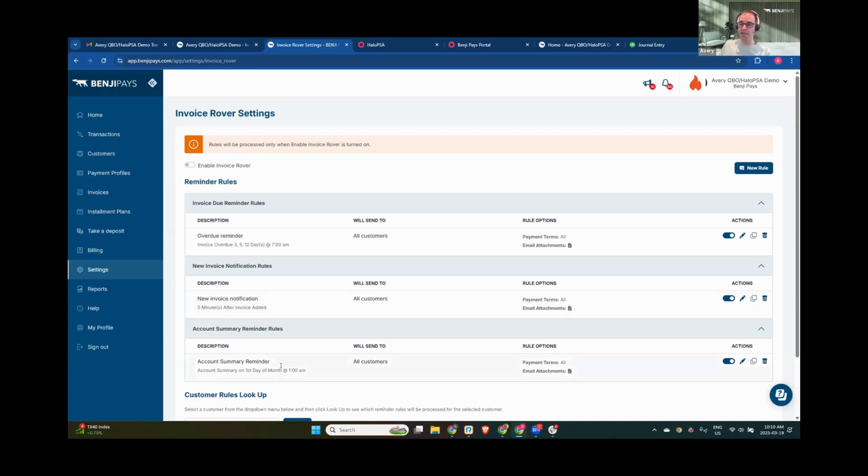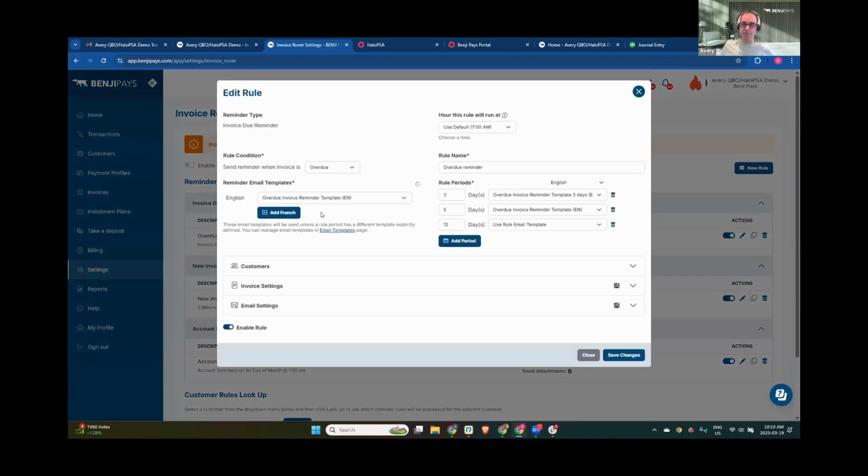Account summary reminders. These are statements that can be set out on any day or days of the month, a list of any unpaid invoices sent right to the customers. And then, of course, invoice due reminders. This is a very powerful tool that can be set up to send notifications for coming due or overdue invoices. A coming due reminder would be, for your monthly auto pay invoices that you have with your customers, you might want to send them a reminder 2 or 3 days before it's due, just to make sure they've got funds available. They know that that invoice is going to be auto processed.